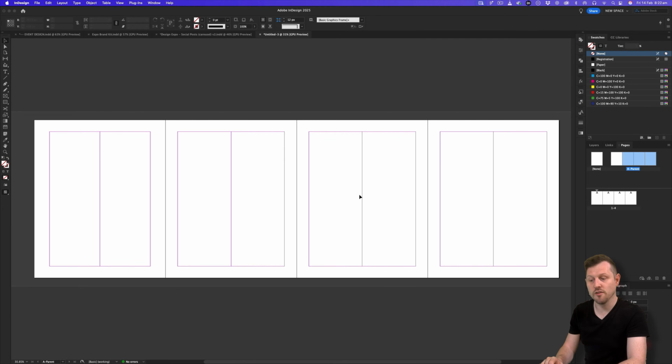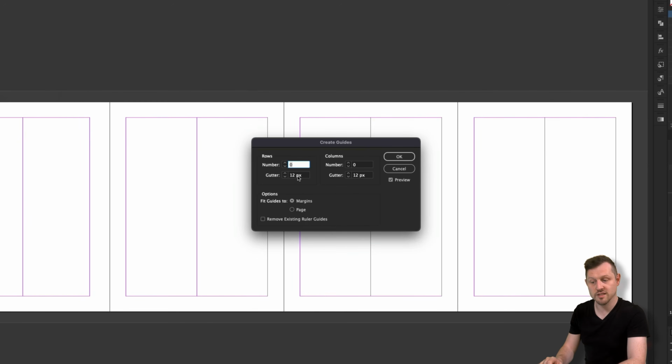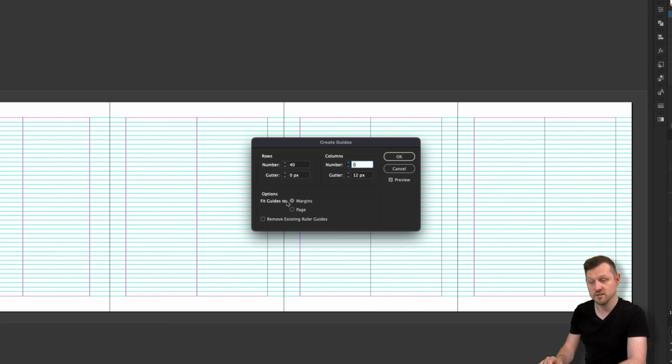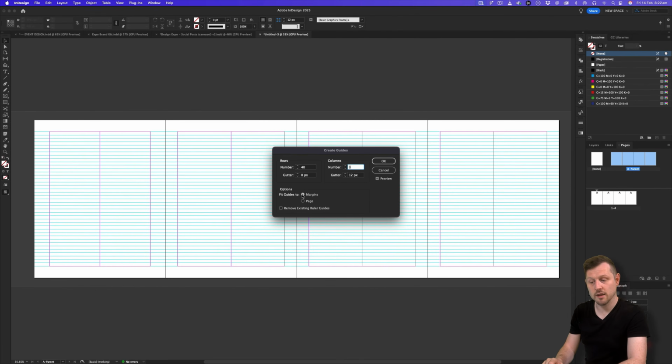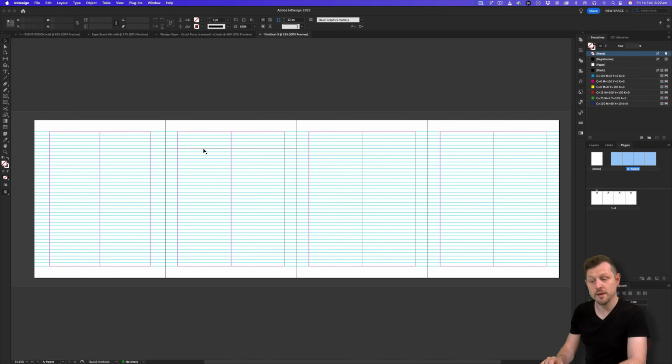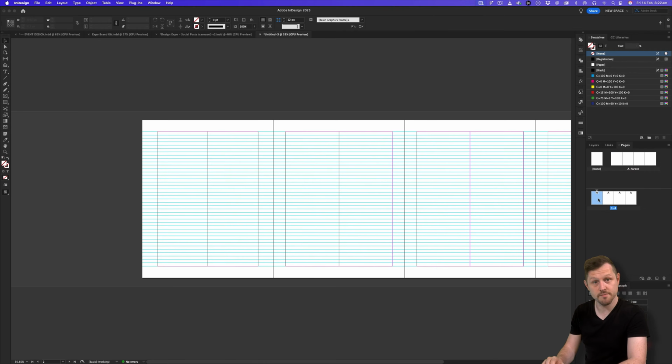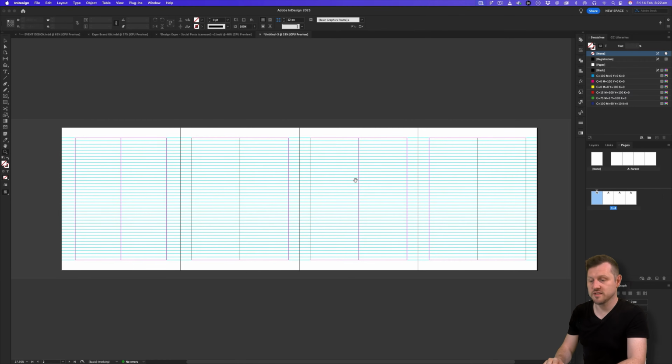So next I'll click on the first page in the parent page spread, press and hold Shift and select the last page to select them all. I'll come back up to Layout, scroll down and click Create Guides. In the menu, I'll make sure to click to turn on Preview. For rows, I'll set the number to 40, and for gutter, I'll set this to 0. I'll make sure to hit the check mark for Fit Gutters to Margins. I'll click OK, and if I double click on a page in the Pages panel, the grid will be applied to the parent page spread. Nice.